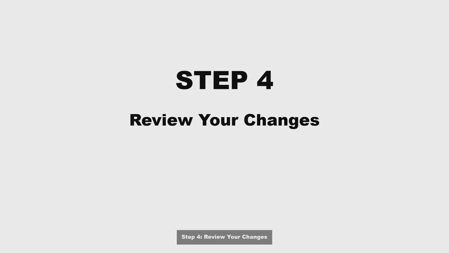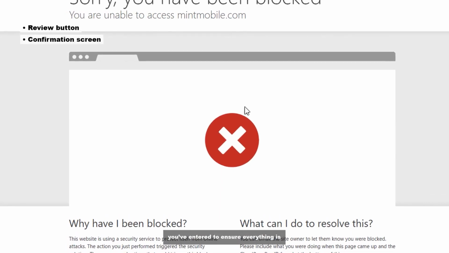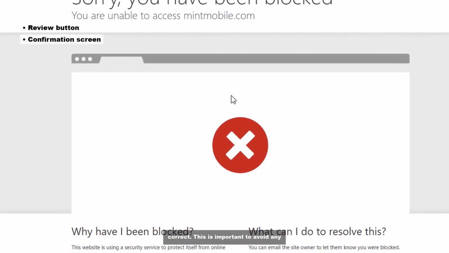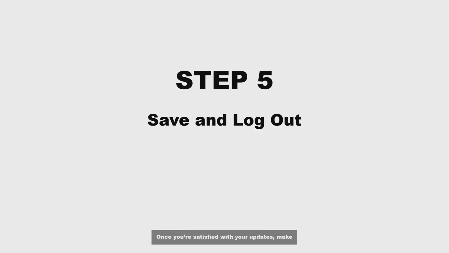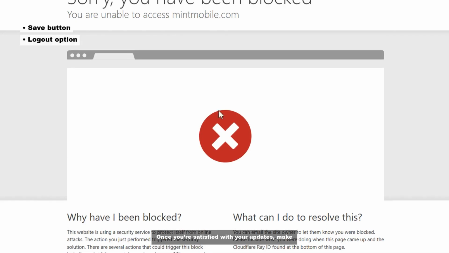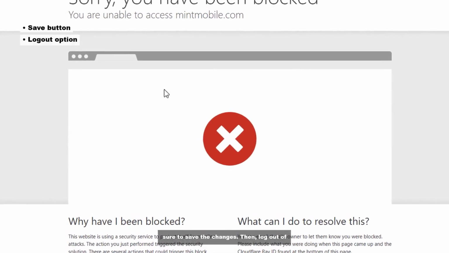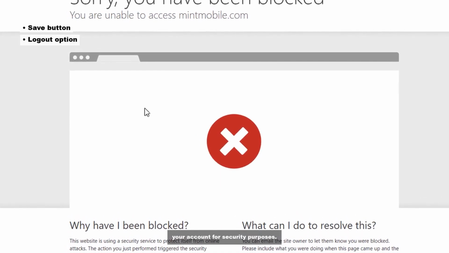Step 4. Review your changes. After editing, double-check the information you've entered to ensure everything is correct. This is important to avoid any issues with your account. Step 5. Save and log out. Once you're satisfied with your updates, make sure to save the changes. Then, log out of your account for security purposes.